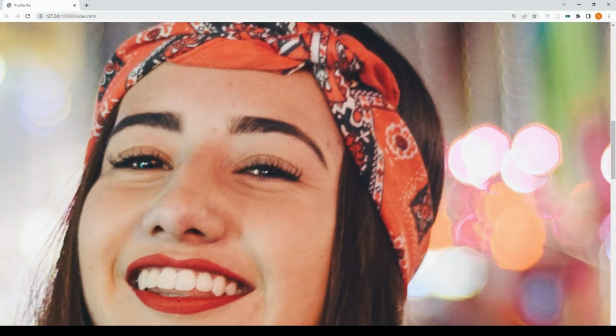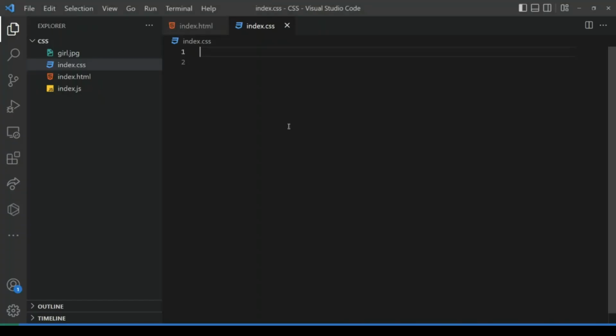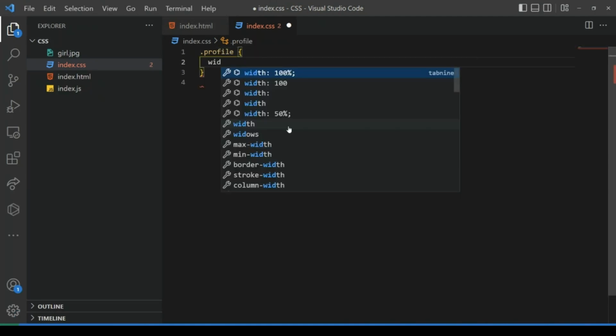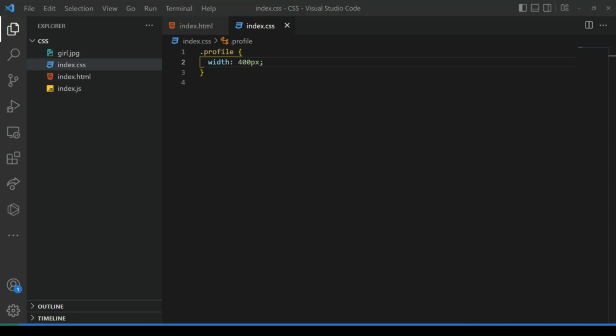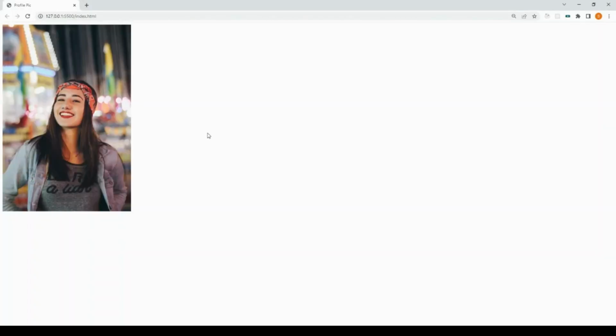Now to convert it into a profile picture, what we're going to do is, first of all, I'm going to write .profile, that is the class name which we had given to the image, and let's say width 400 pixels. If you go to the browser, you can see the width of the image is 400 pixels now.